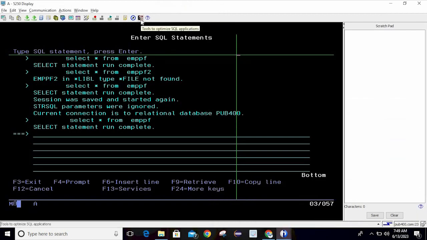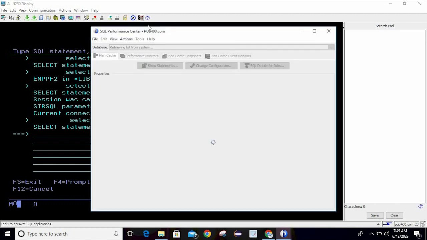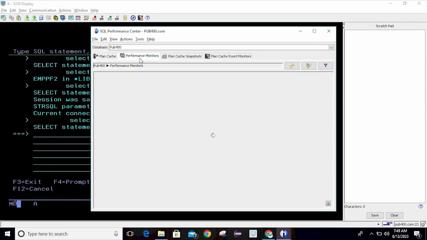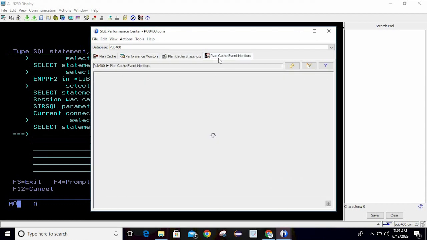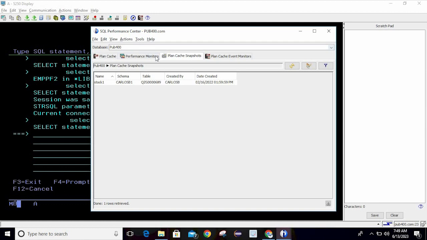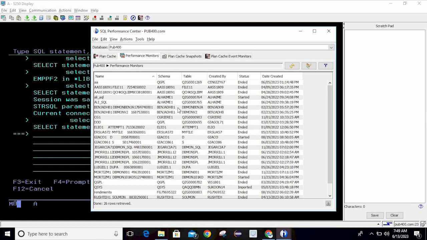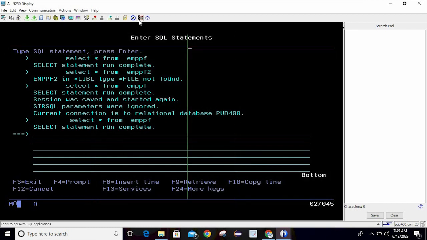Another one is for tools to optimize SQL optimization. This is regarding the performance center. Here also you will see a few pieces of information given: plan cache, performance monitors, then plan cache snapshot and plan cache event monitor. If you want to do some analysis for SQL performance and optimization, then you can use this feature. This option is also used very rarely, but for some specific tasks we need it.